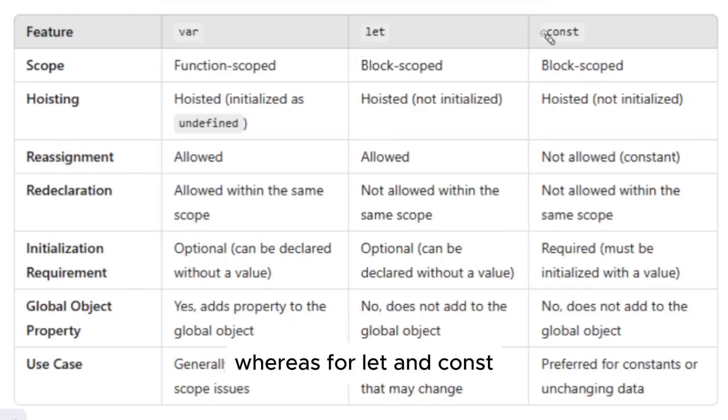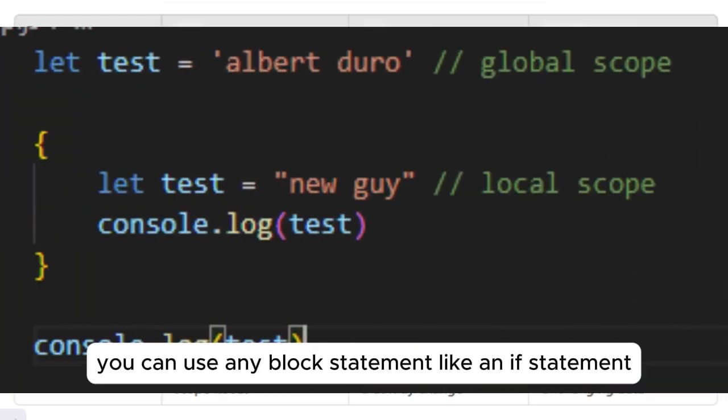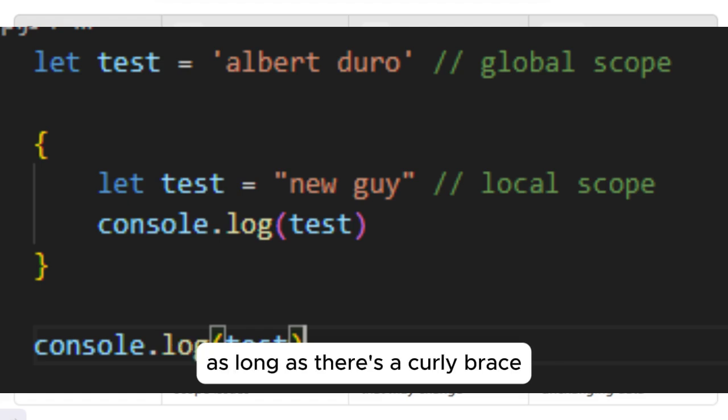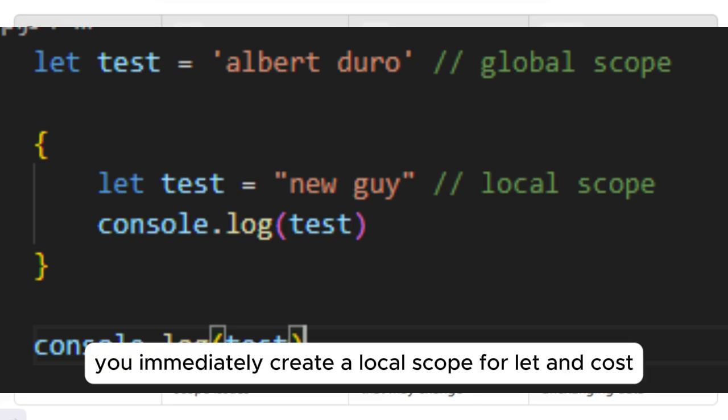Whereas for let and const, you can use any block statement like an if statement, a while loop, even a function, etc. As long as there's a curly brace, you immediately create a local scope for let and const.